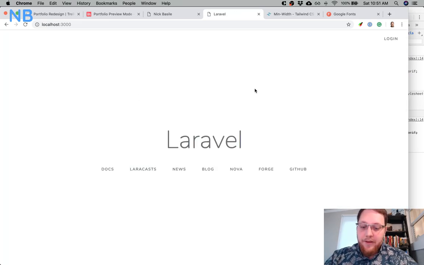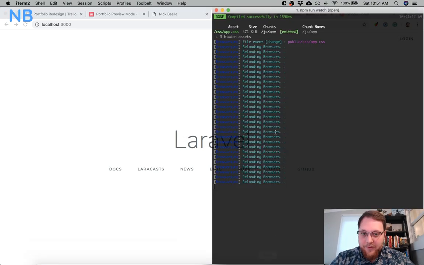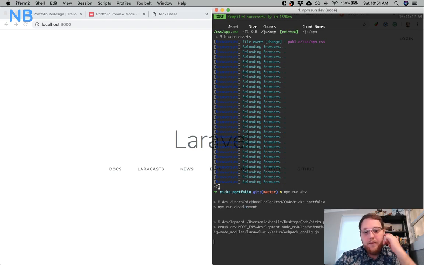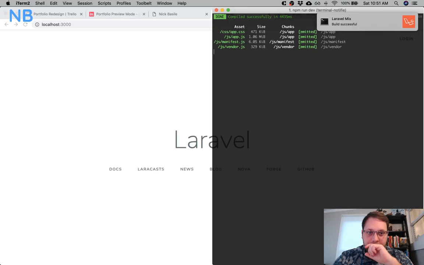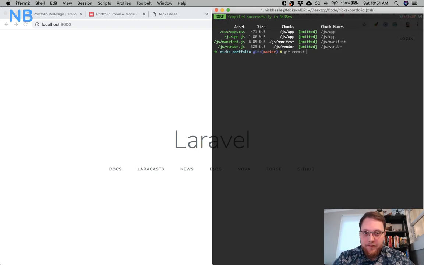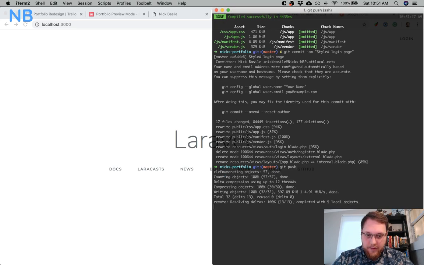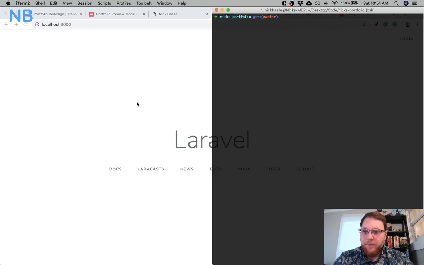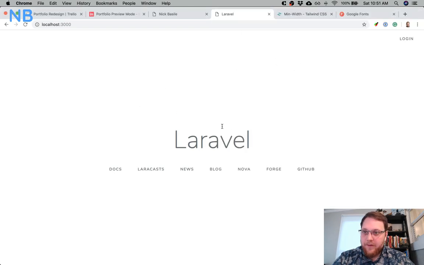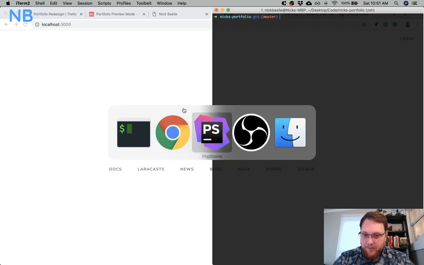All right, so now we've got this last piece of the puzzle here. Let me clean this up real fast, and then I'll make a fast commit here. It's a good commit. Styled login page. Where'd that go? Cool.